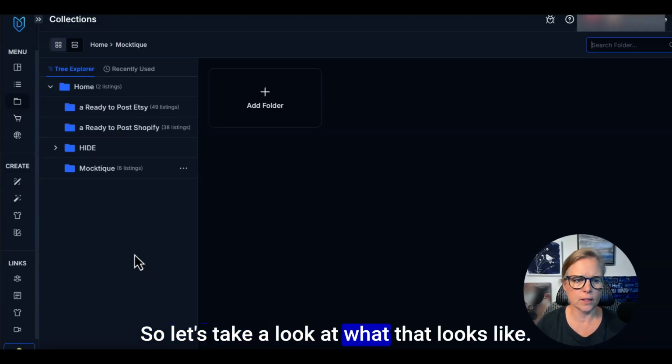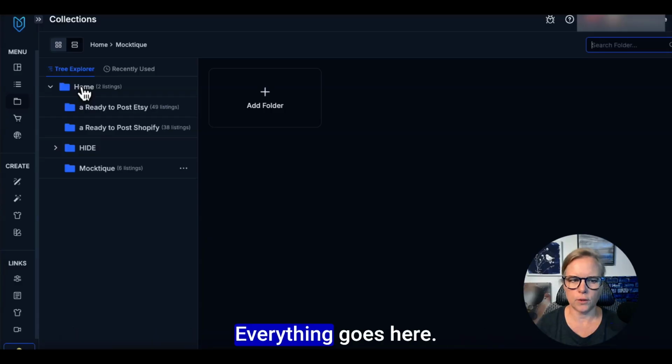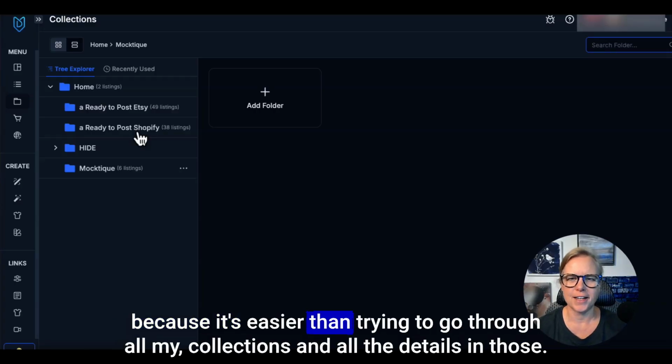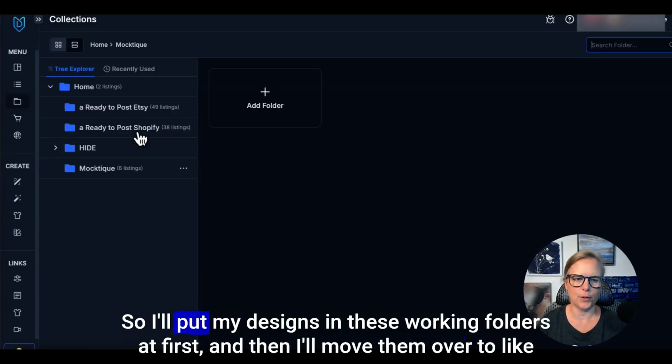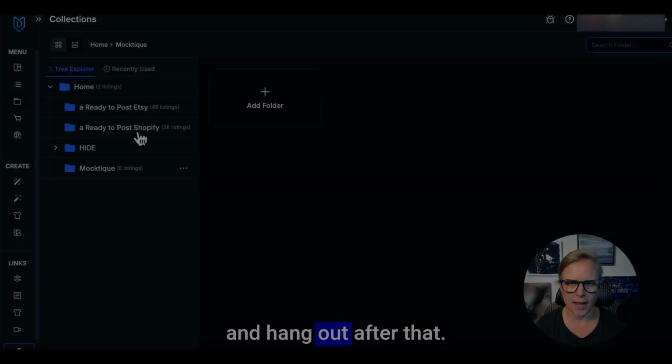So let's take a look at what that looks like. You have your home folder. That's just your big basic folder. Everything goes here. I do Shopify and Etsy, by the way, so I do tend to have two folders where I'm my working folders because it's easier than trying to go through all my collections and all the details in those. So I'll put my designs in these working folders at first, and then I'll move them over to like their home folder later on where they stay and hang out after that.